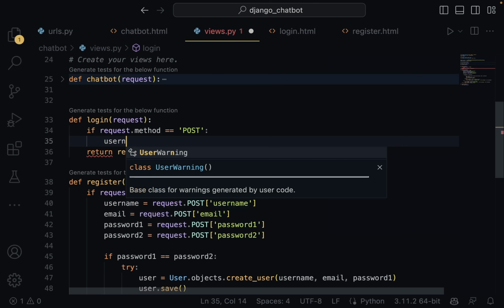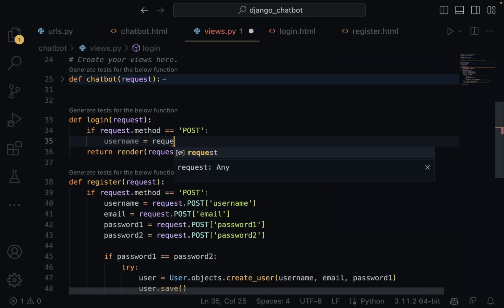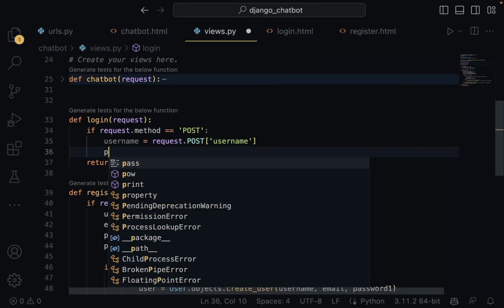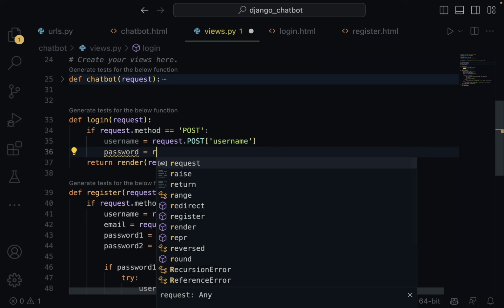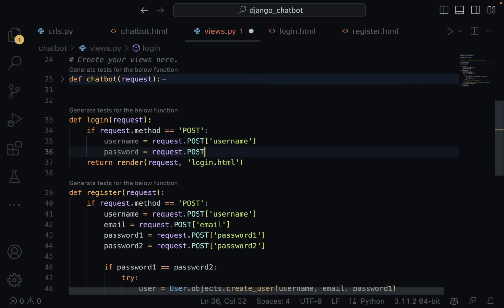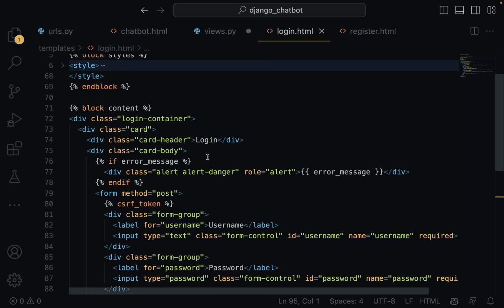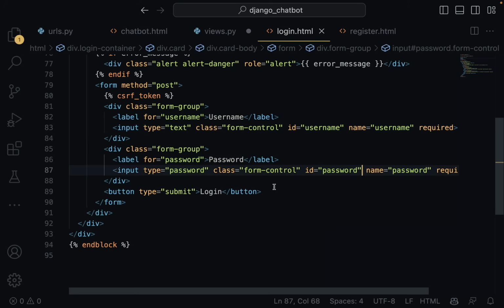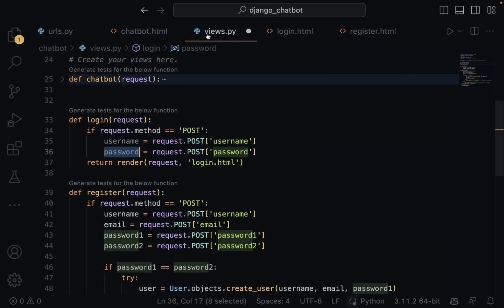We're going to say username equals request.POST, so we want to get that username. Then we also want to get the password equals request.POST password. So as you can see, username and password done. If I come into login, you can see that in this form that we created, we have a username name and a password name for the username and password input fields. So that's how we are getting the value that the user input.